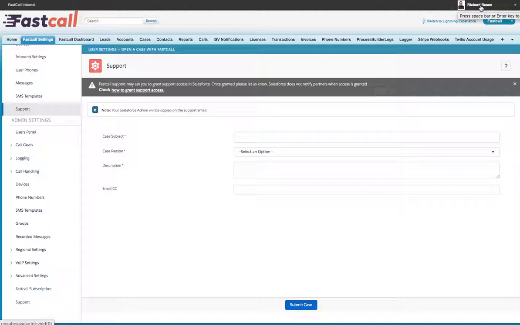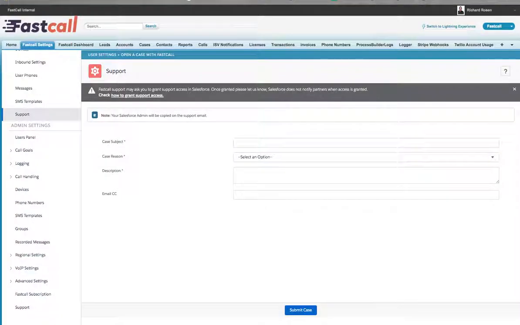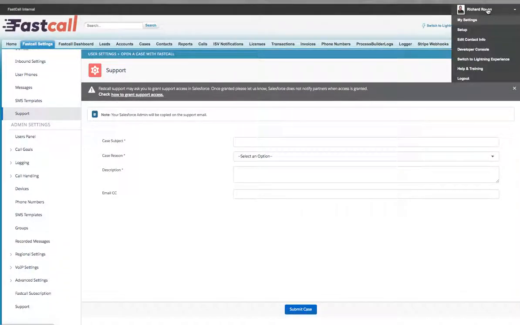If you notice, I'm going to click on my name. Is that in the screen? I think it's in the screen. Yeah, it looks like it's in the screen. I'm going to click on my name and my settings, and this is not Salesforce settings, this is my settings, my user settings.